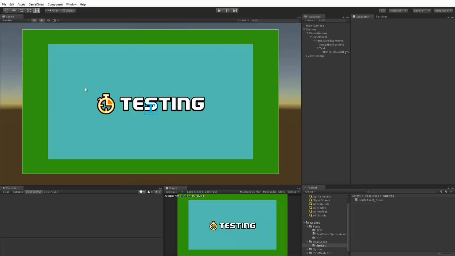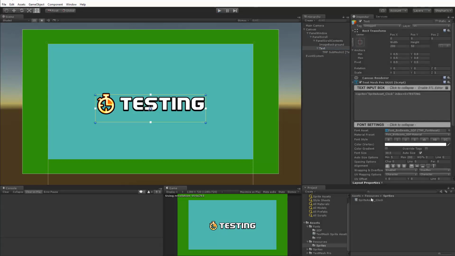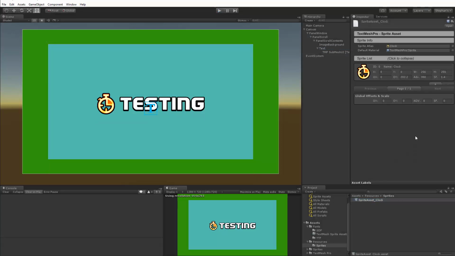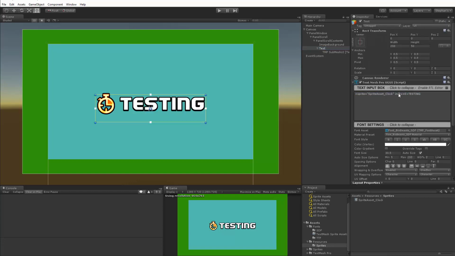So now we can see that it's referencing the current sprite. So let's enter play mode and make sure that this is working correctly, and it's all good. Now let's go and test this. We're going to select the sprite asset, and it's called clock. So we're going to make sure that it also works when we call it clock.